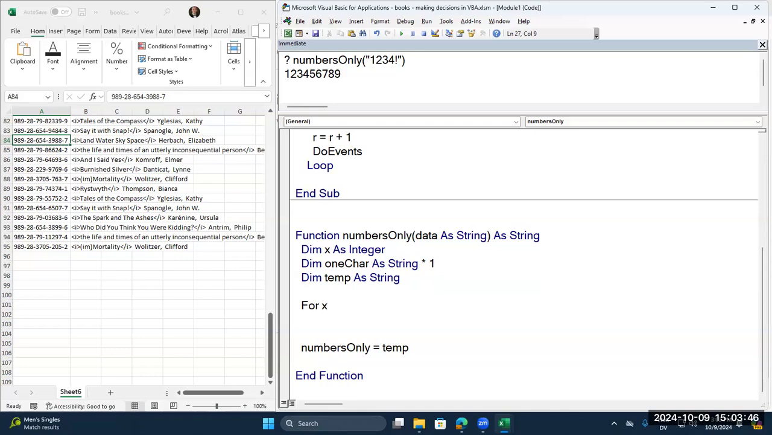But let's do a for loop. We'll do for x is equal to 1, and we're going to go to the length of the data. So this is the first time we're using the data that's coming into the numbers only function. This is where we're going to use it. We want to know what the length is. What's the length of that string? That's how many times we're going to do this. I'm going to do a next underneath my for loop, just to increment the x.